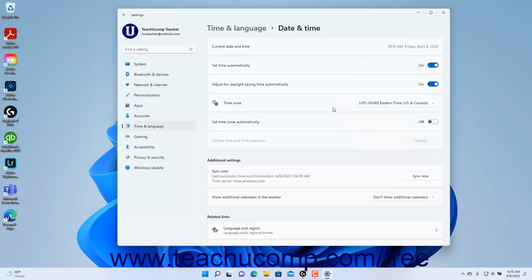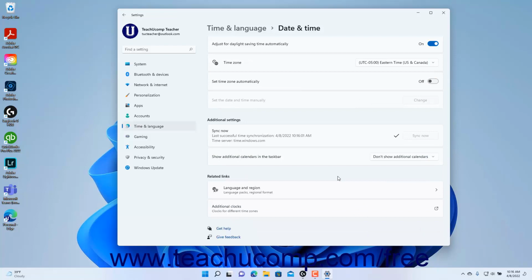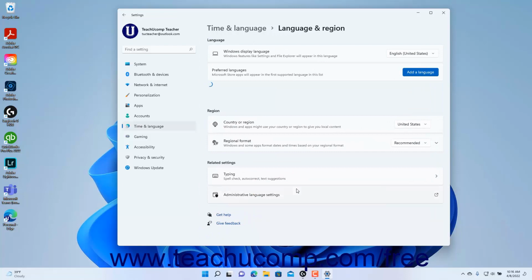To manually sync the date and time with the Windows time server in Windows 11, click the Sync Now button for the Sync Now setting under the Additional Settings section. To show additional calendars in the taskbar if desired, select a choice from the Show Additional Calendars in the Taskbar Setting buttons drop-down menu. Under the Related Links section, you can click the Language and Region Settings button to show the language and region settings at the right side of the window. We will discuss these settings in the next lesson.